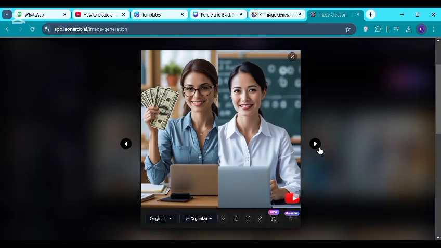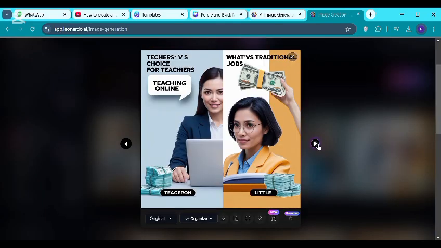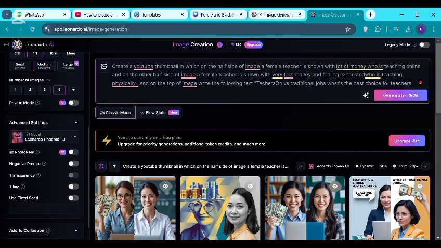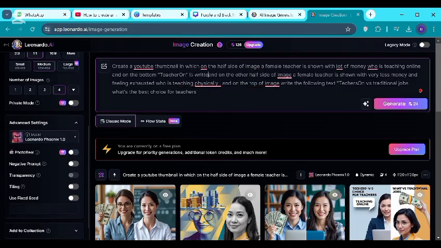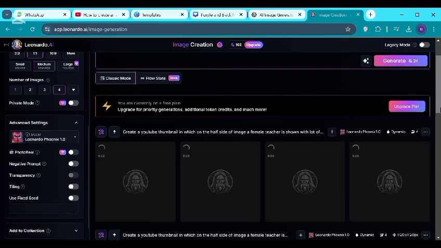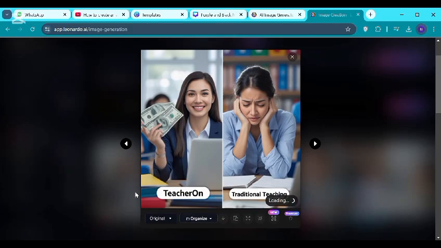Here are 4 images according to my prompt. But for better results, I modify my description. And again, click on Generate. This time I got better results. You have to modify your prompt again and again and regenerate your images until you get your desired image.